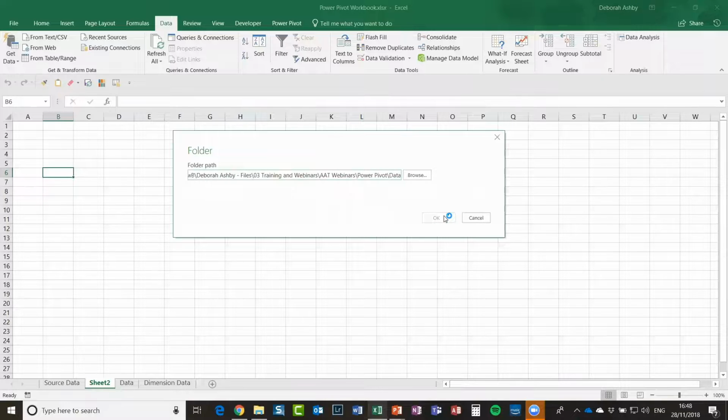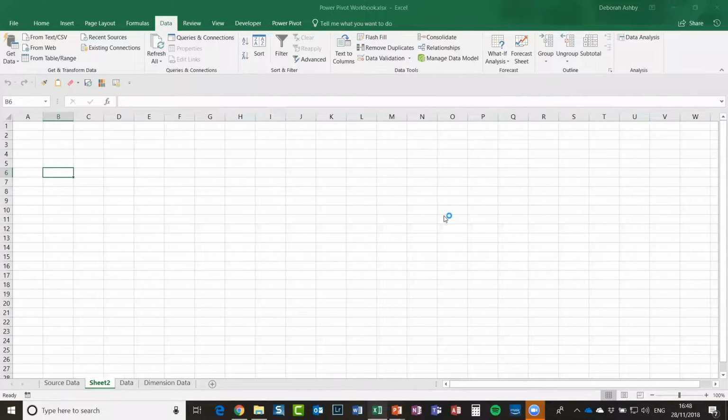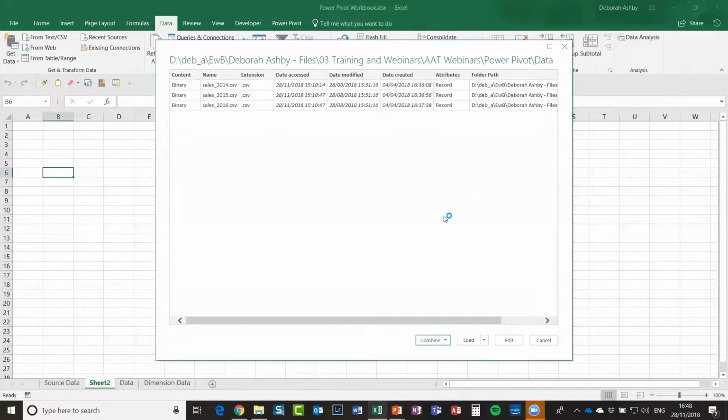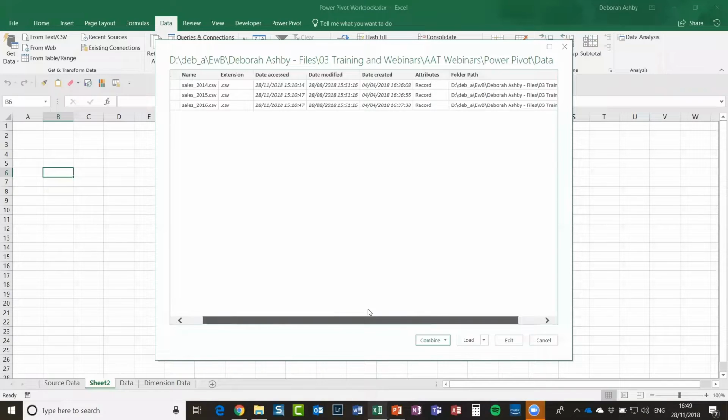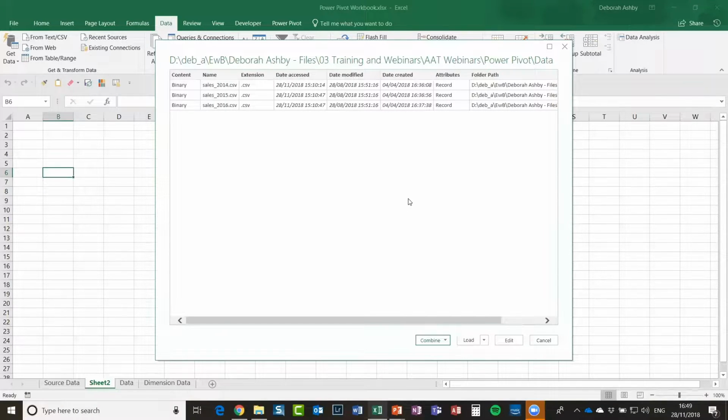And this can sometimes take a few seconds just while it pulls through those files. Oh, there we go, a little bit quicker than I thought. And you can see here it's telling me, okay, we've got these 3 files, 2014, 2015, 2016, and it's just giving me a little bit of information on these files, for example, the path. And I'm going to say, yep, those are the ones I want.